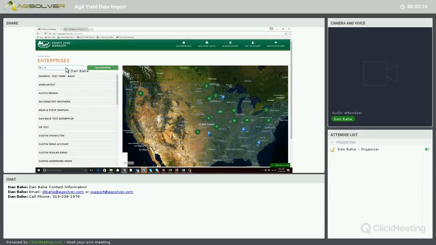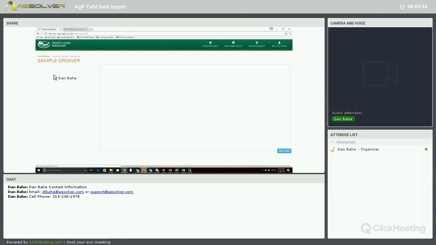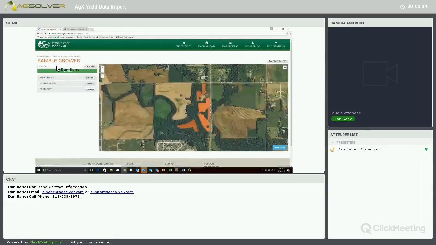So search for that enterprise name. So we have our two sample growers. We click on our sample grower. This will pull up the field. So we have two different farms. We have the East Farm and the West Farm. And then under that we have our field names.